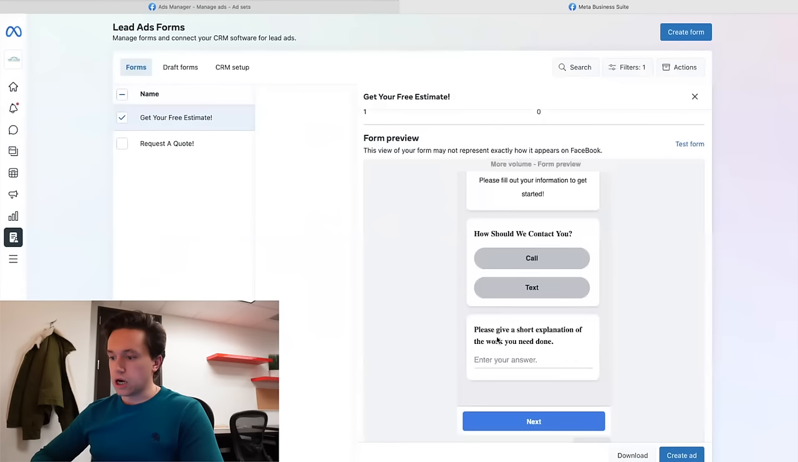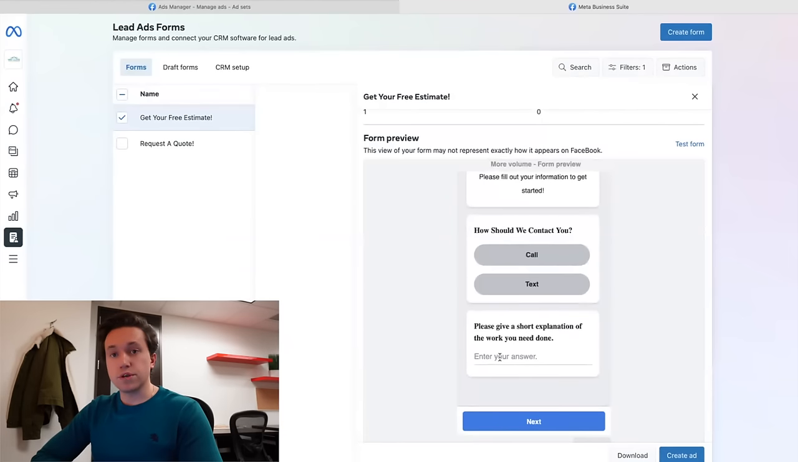Please give a short explanation of the work you need done. I just put that in there just so we can get a general understanding of what they want so that we don't have to track every advertisement. And they could say, for example, basement ceiling painting. They will just say basement ceiling painting, or basement ceiling and painting and remodeling, or whatever, something like that.